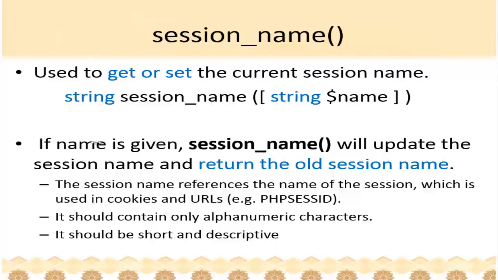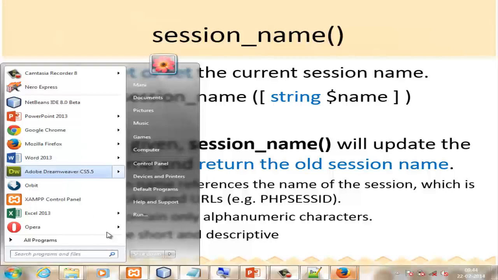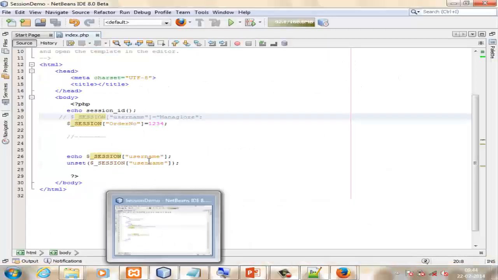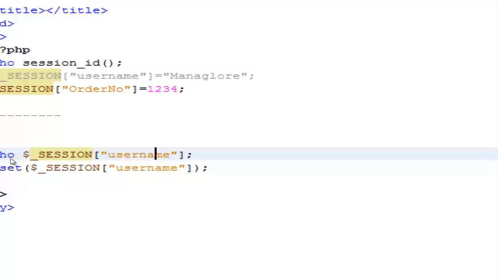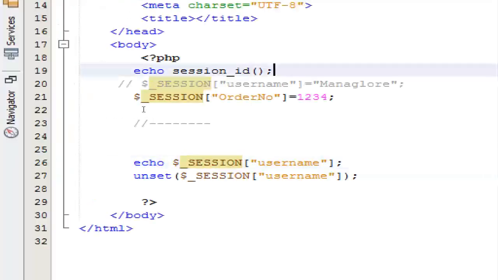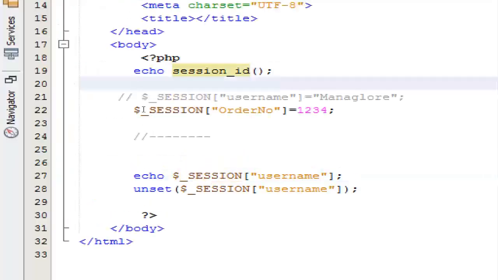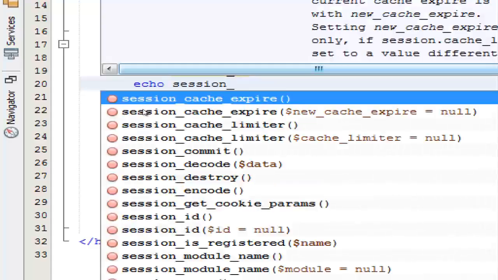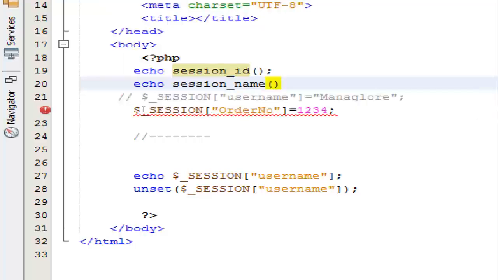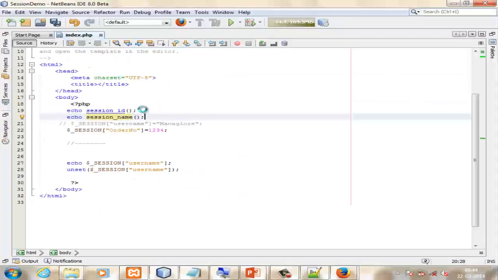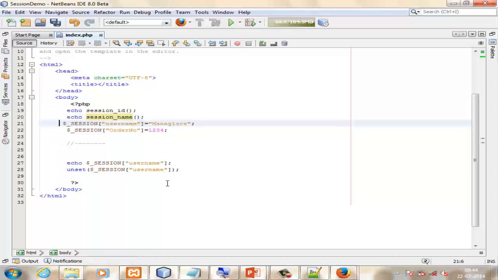Now, how do I get the name and ID of the session? If you want to use the name and ID of the session, you have built-in functionality associated with PHP. To get the ID, you have this one. There is one more function called session_name. This is going to give you the name of the session. So in your case, the session name was PHPSESSID. So I'm going to uncomment this one so that I won't get the error.